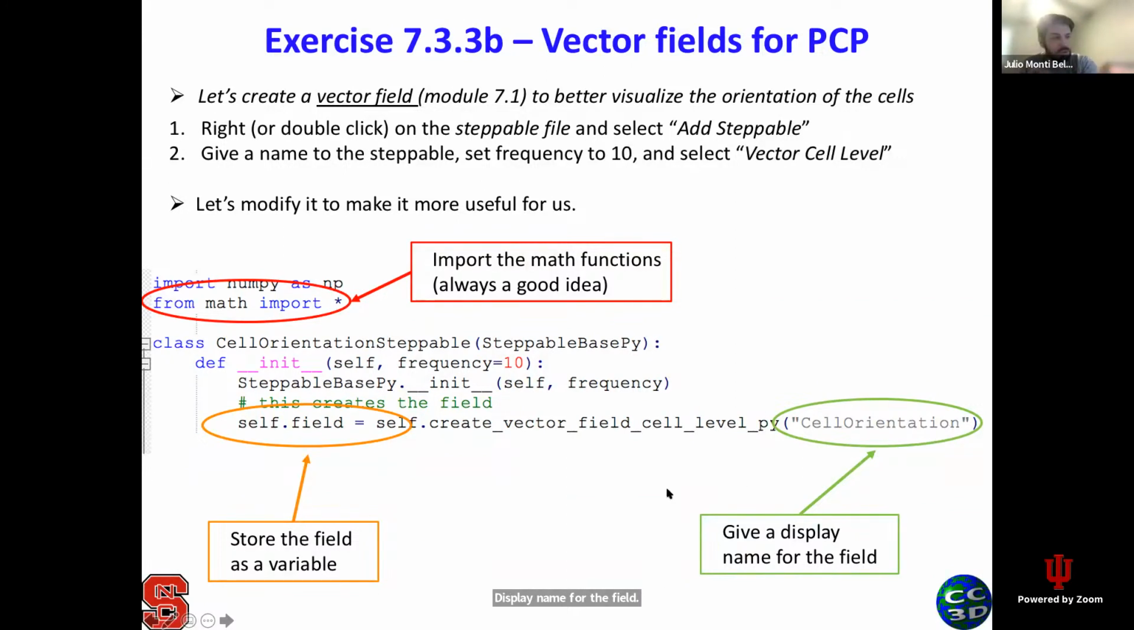And the other thing I want you to do is grab a hold of the vector field that you just created. So instead of having just self.create vector field directly, I want to store that as a variable that I can access later in my step function. So create self.field equals self.create vector field cell level by cell orientation. So I want you to do these three modifications here.